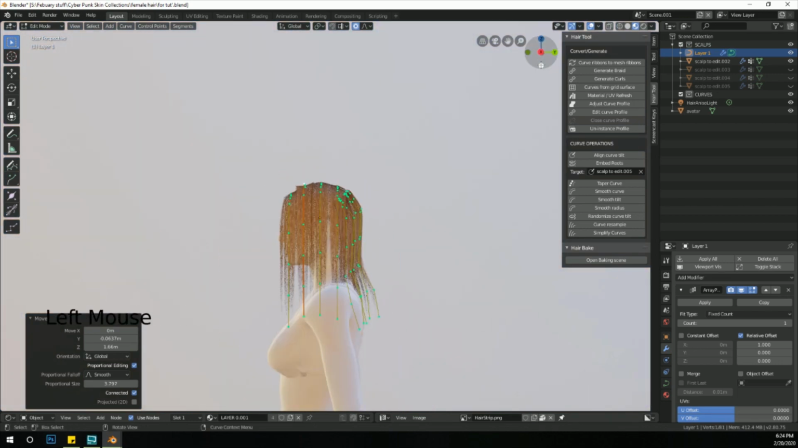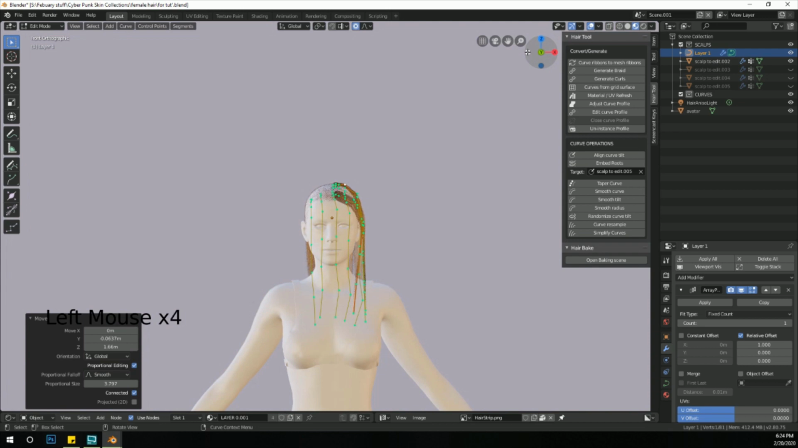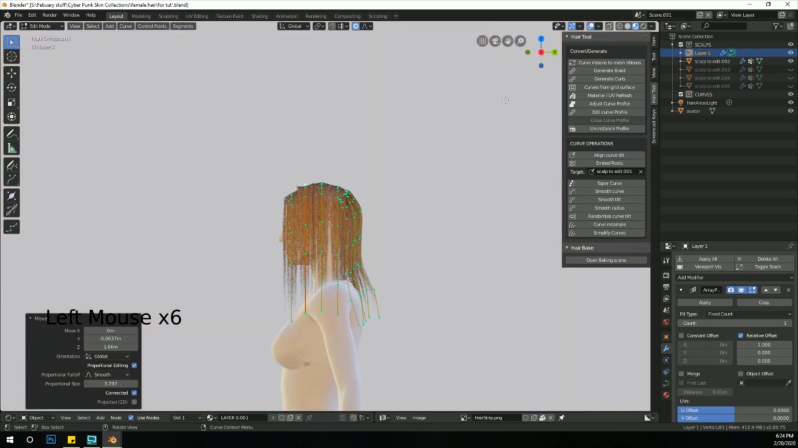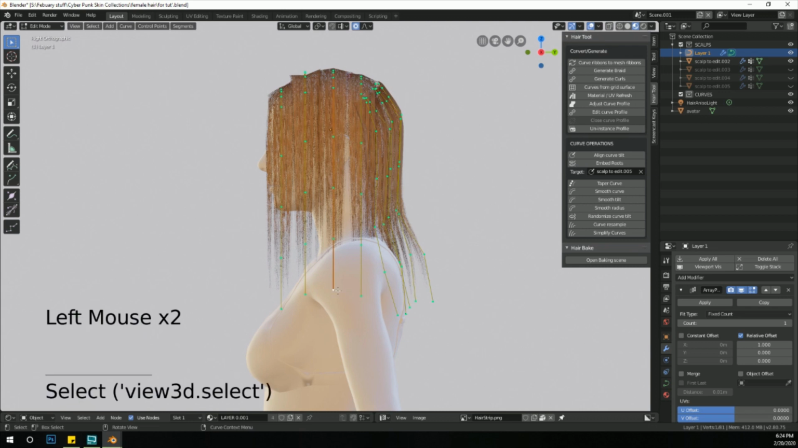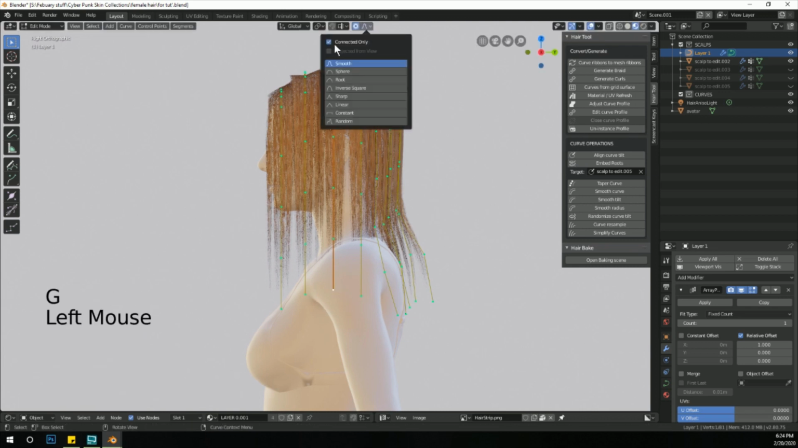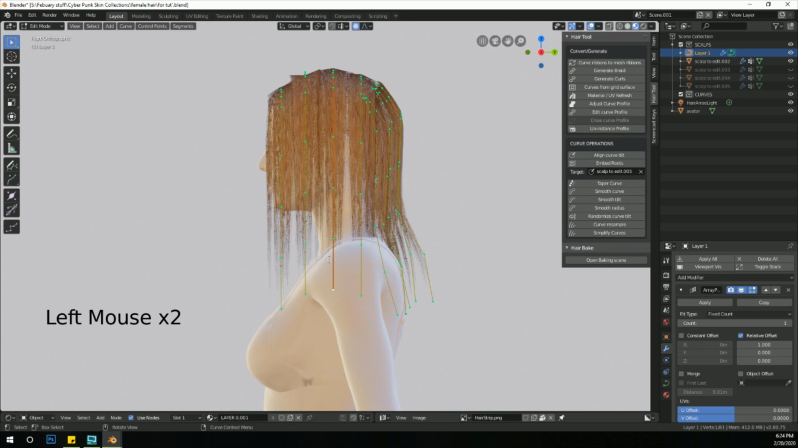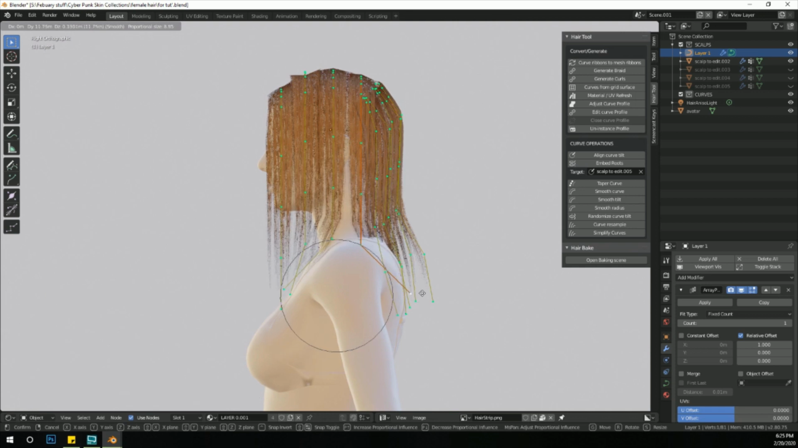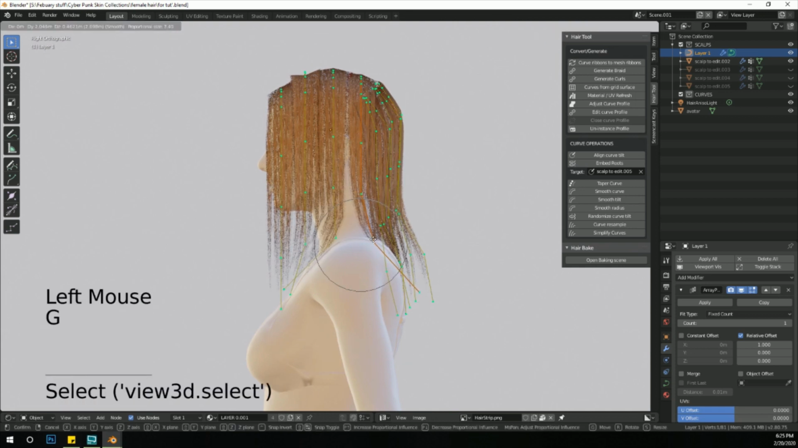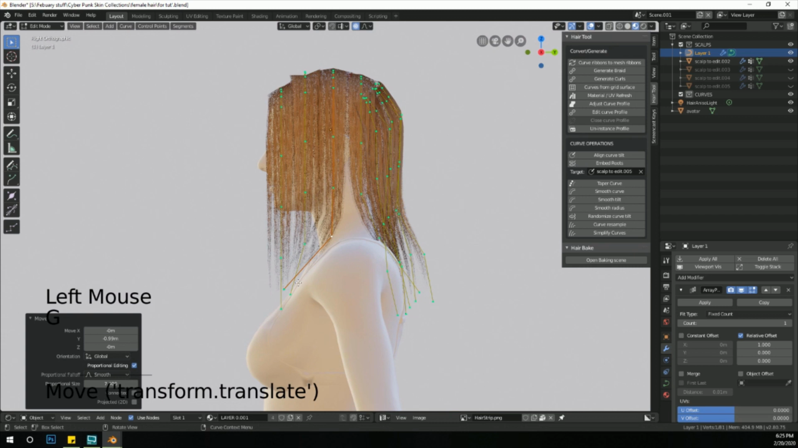However, I do want to make sure that none of the hair is going into the shoulder. So I'm going to grab this selection. Actually, I'm going to make sure that I don't have connected only on. I don't want that on right now. I'm going to go like this, and kind of just move this away a little bit so that the hair isn't sticking through her body here.